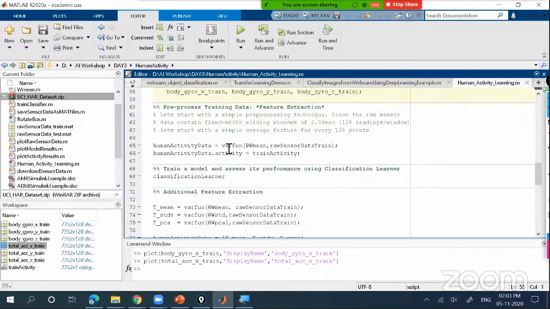For that, in the human activity data, you take the mean of the entire raw sample data, because we said that we are taking a fixed sample width of around 2.56 seconds, where we are taking 128 readings per window. Now I'll be performing the pre-processing by taking the mean of the entire data sets. Once I have taken the mean, you can see that variables are created, and then I'll go ahead and load my learner app, that is my classifier learner app.